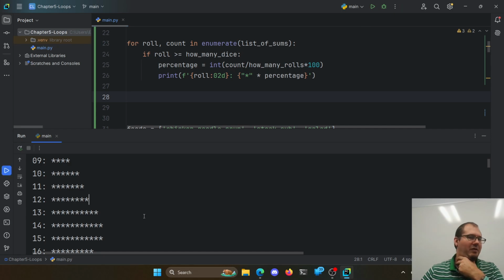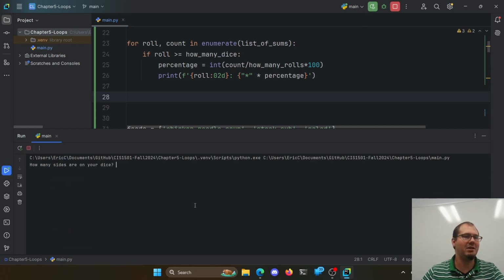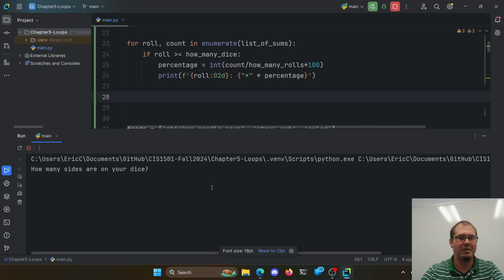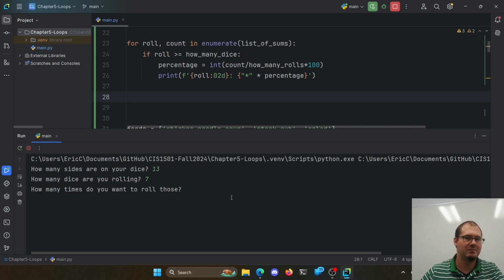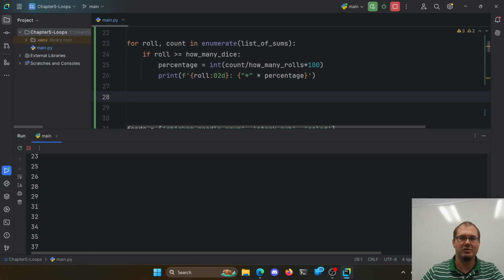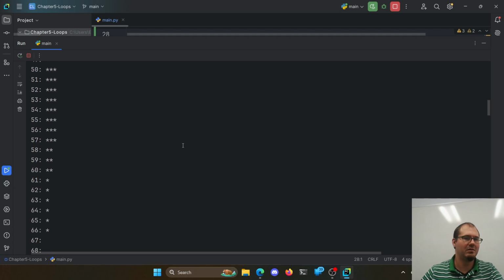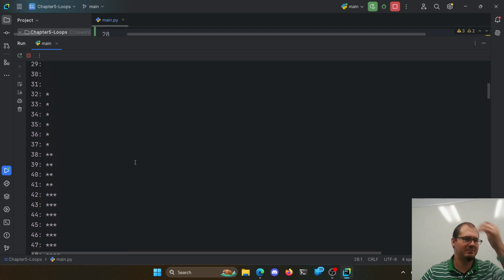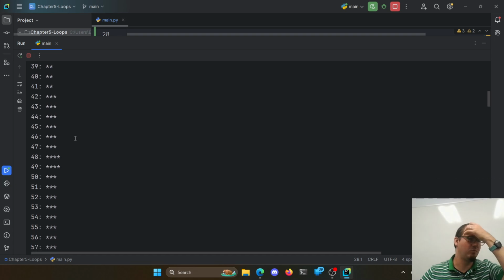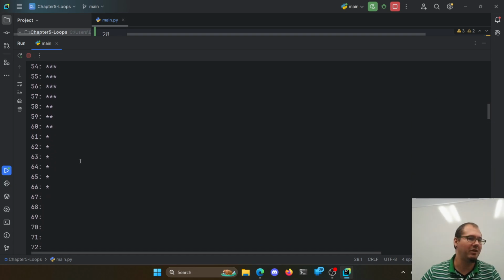But now our dice histogram works for any number here, right? So how many sides on our dice? We can say, like, hey, I want 13-sided dice, and I'll roll them 7 times each. Now let's do that 10,000 times. We should still get a pretty nice-looking distribution here of that. Yeah, again, each star being 1%, right? It's not the greatest-looking curve here for all of our values, but maybe we could change our histogram.